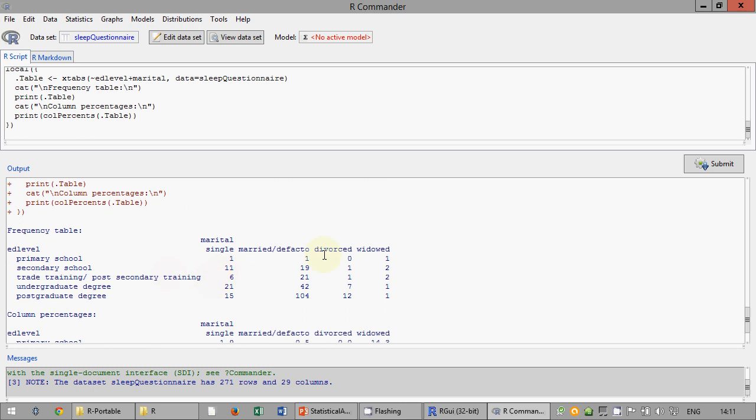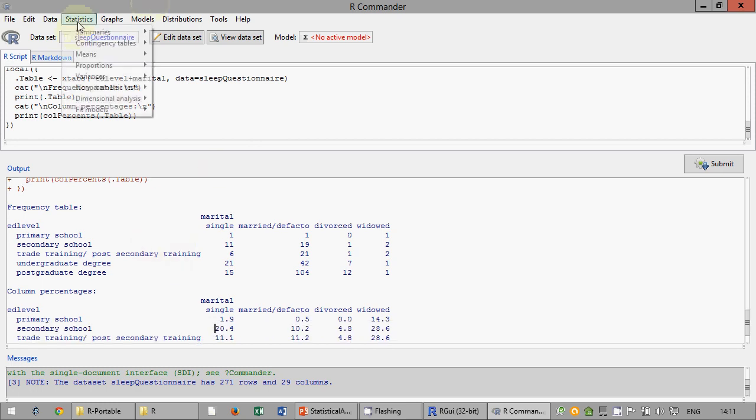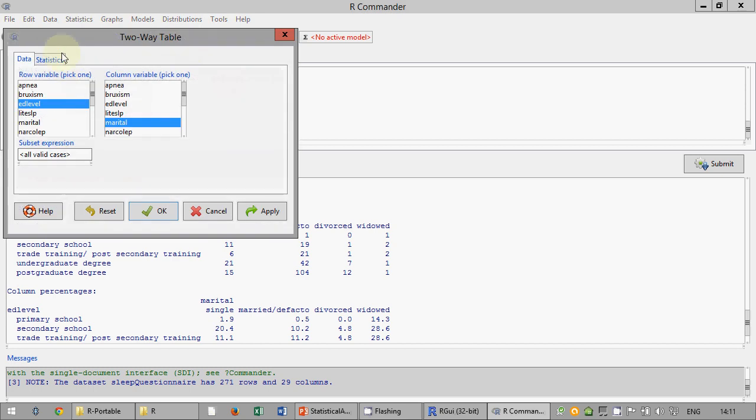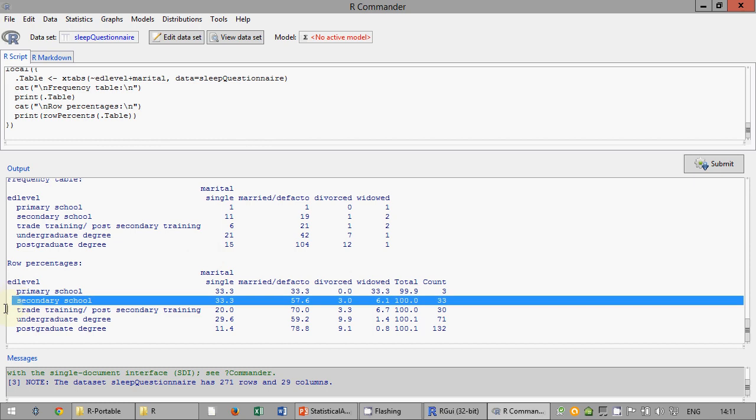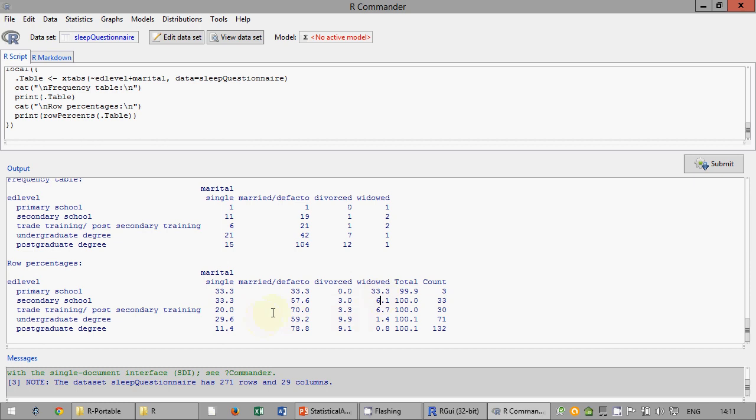Now, if you want to know, for the people with an undergraduate degree, how much do they marry, how much do they stay single, how much do they divorce, you use the other percentage. So within secondary school, 57 are married, 33 are single, 3 are divorced, 6 are widows. Depending on what your issue is, you may want column percentages or row percentages.